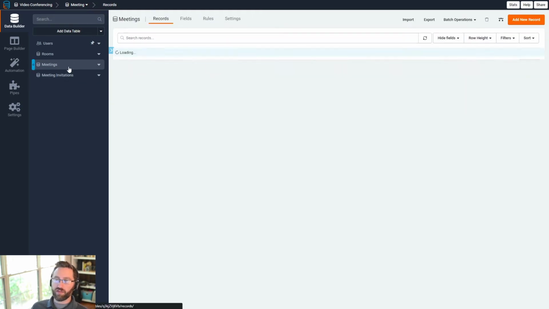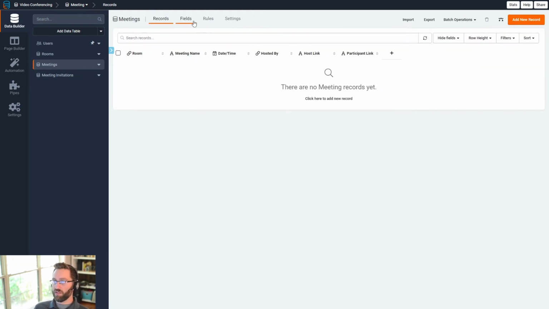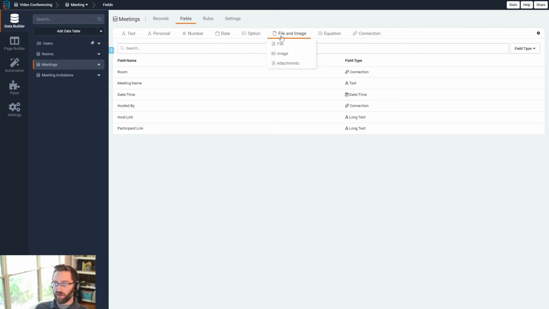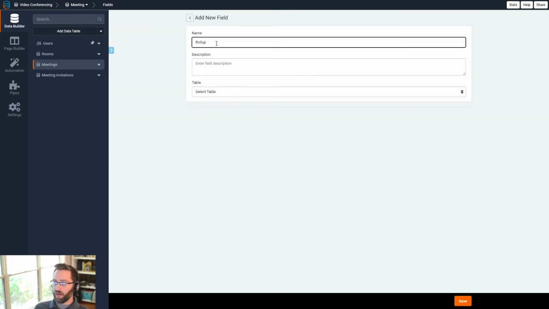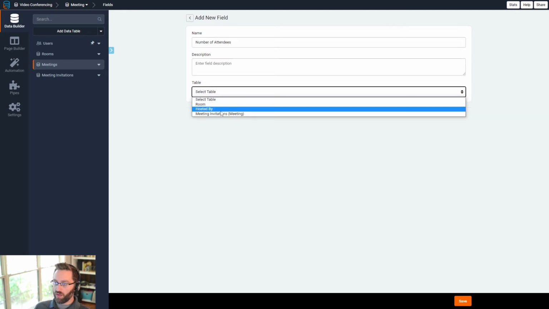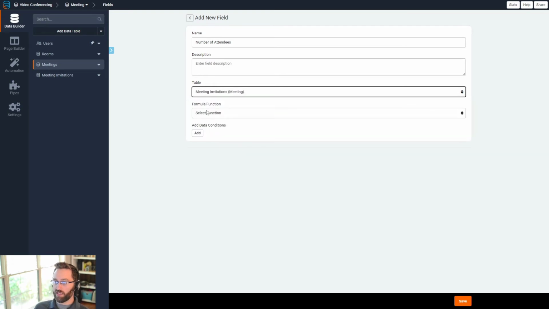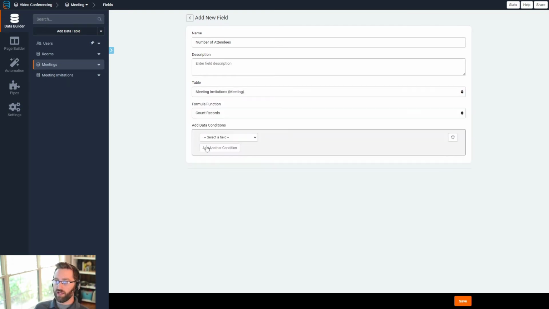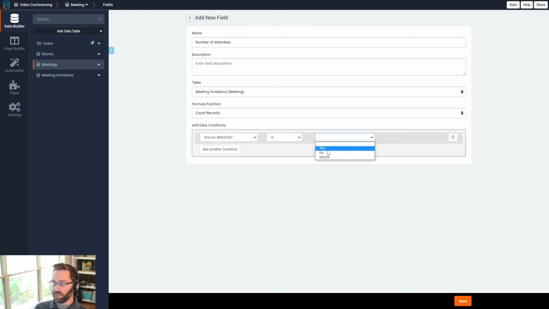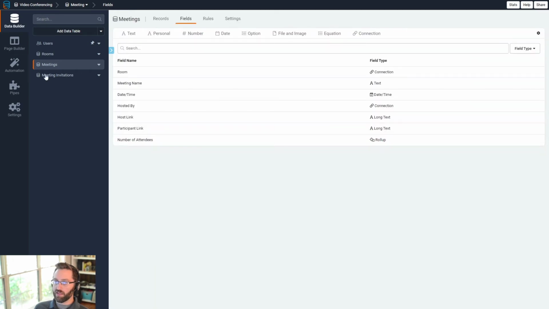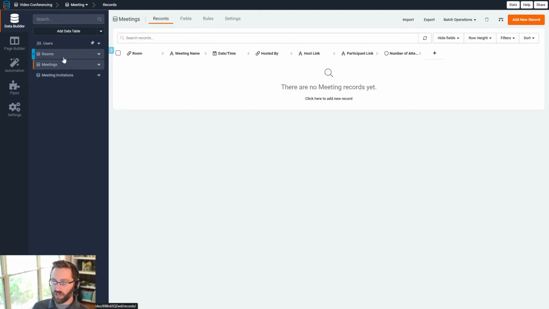Okay, now that last field on the meetings table that I referenced, this is going to be a roll-up field. So for every meeting we create, we want to know how many people are actually attending. Number of attendees. So for the roll-up, we're going to say what field do we want to go count or look at information in, and we're going to say the invitations. And then for our function, we're going to count, and we're only going to count records when are you attending is yes. Okay, so that's pretty much it for our data structure.